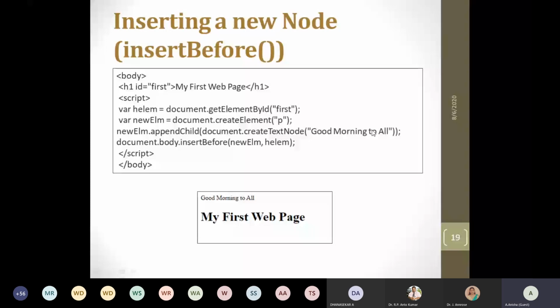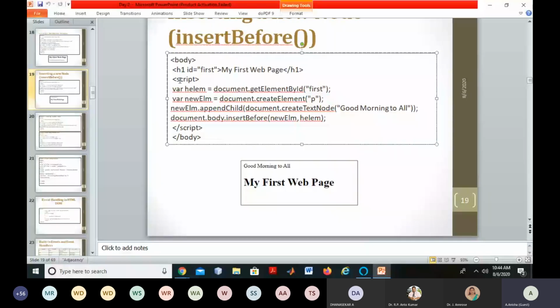And to the browser window, that is the body part of the HTML element, you are inserting the new element. First parameter will be the new element that is created, and second parameter will be the existing node, right? The existing node is H element, and the new element created is new element, right? So before my first web page, we'll have the paragraph element good morning to all in your output. So you're dynamically modifying the contents of the HTML element, right? So copy this code and execute it in Fiddle, and you can visualize the output.